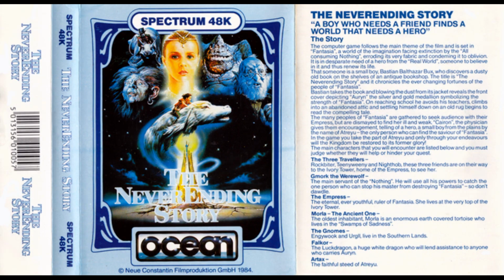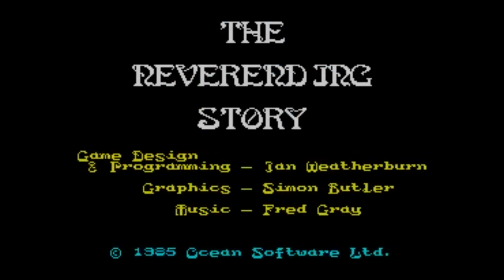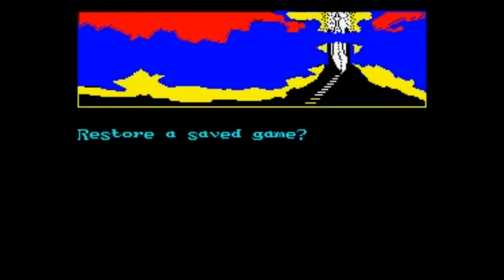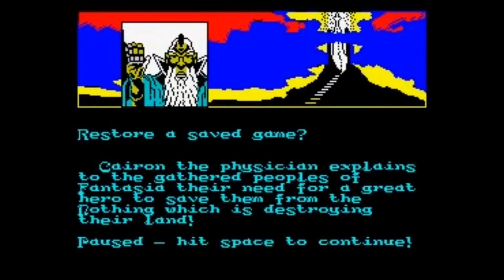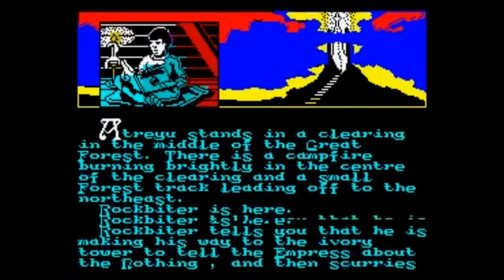The Never-Ending Story for the ZX Spectrum 48K was a text-based adventure game released in 1985 by Ocean Software Limited. It was designed to be faithful to the film of the same name, which itself was based on the first half of Michael Ende's fantasy novel. Text-based adventure game with some illustrated scenes.